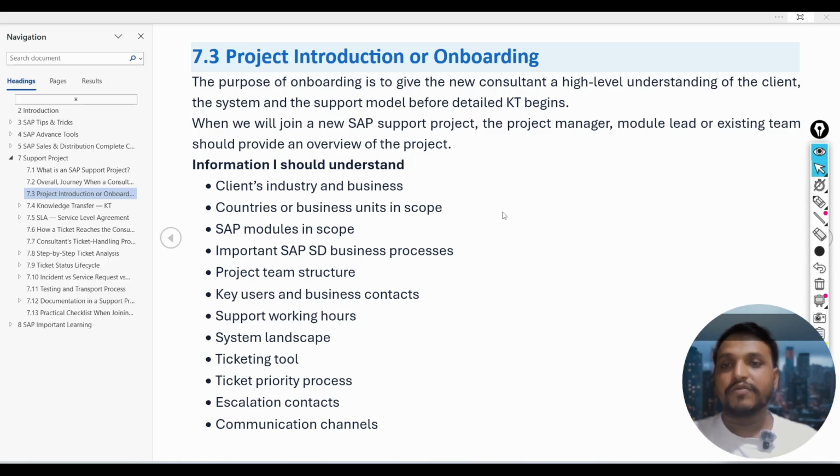When you join a new SAP project, the manager, module lead, or existing team should provide an overview of the project. You will understand the client's industries and business processes, like in how many countries they are working, and what the various modules are. Most important, if you're working as an SD consultant, you will check whether there is any integration with PP and FI. PP and FI are two core modules. Apart from this, you will check whether there is any QM module. Some other modules are also there, so we will look at each and every part.